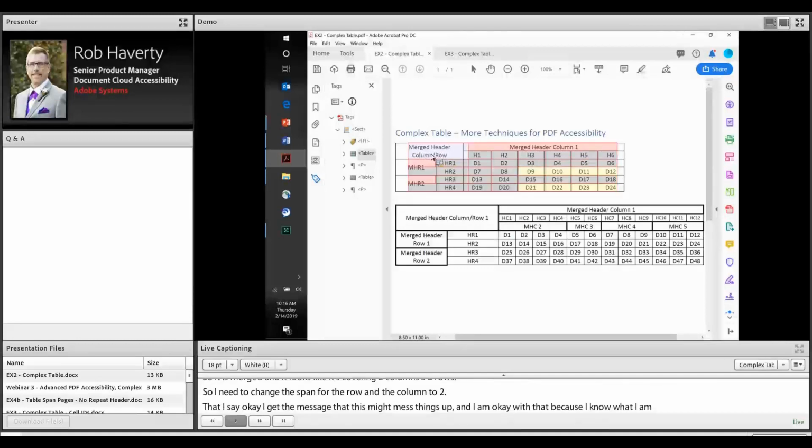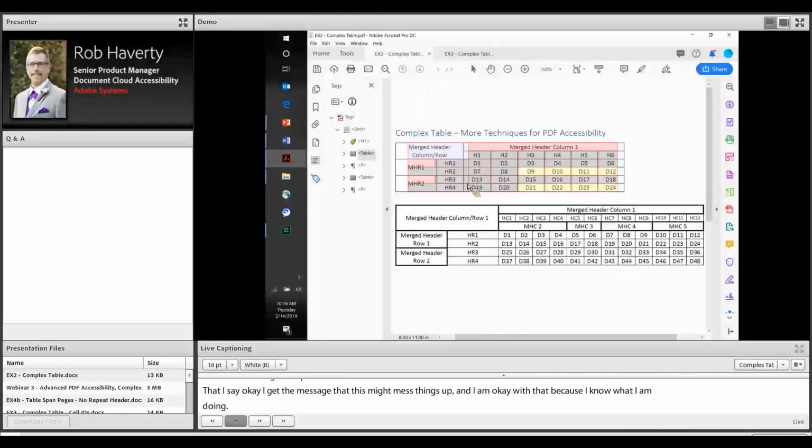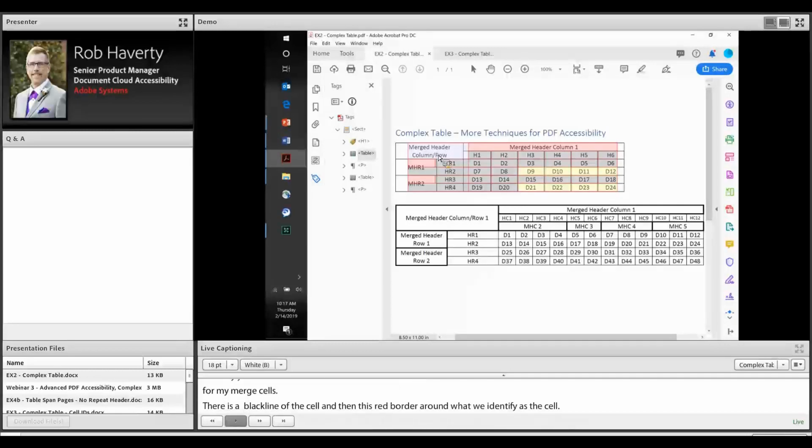And now the change, this is the lavender color I chose for my merged cells. There's the black line of the cell, and then there's this red border around what we've sort of identified as the cell. And those are not perfectly aligned. In my worldview, this is a bug, and this is something we need to fix because it can sometimes lead to confusion when it bleeds over too far on another cell, and you can't actually select that cell. So sometimes, like I say, I have to work backwards.